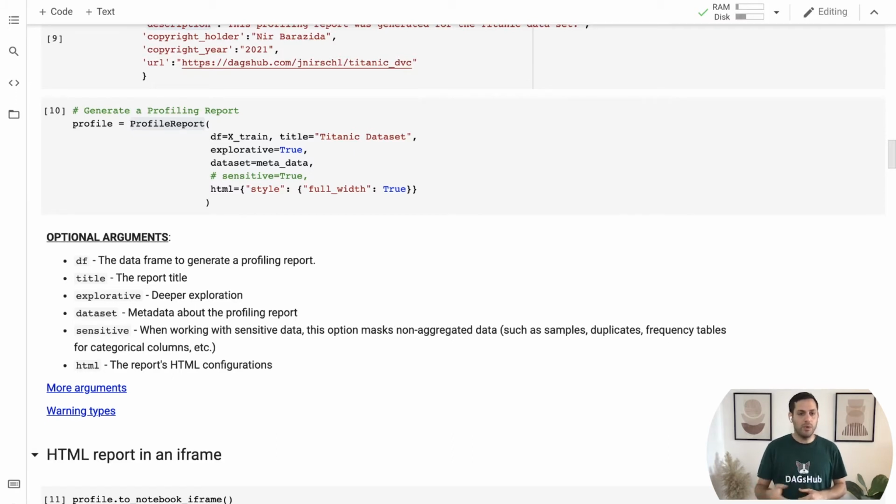The next one is sensitive. When working with sensitive data, this option masks non-aggregated data in the report, and it will simply not show the sample or the frequency, and any tab that contains the data will not be shown. And last, we have html, which is the report HTML configuration that you can change and tweak. I usually use the default settings, but it's for you to choose.